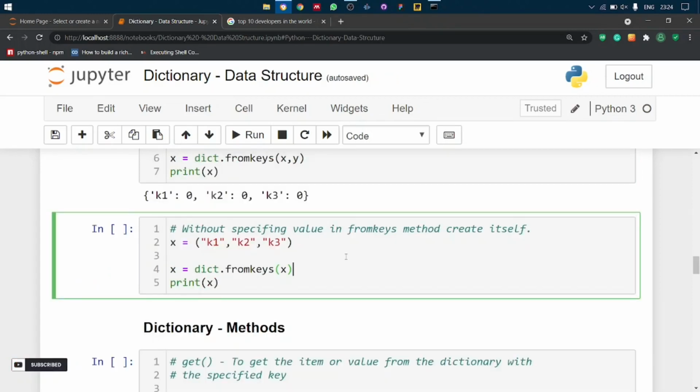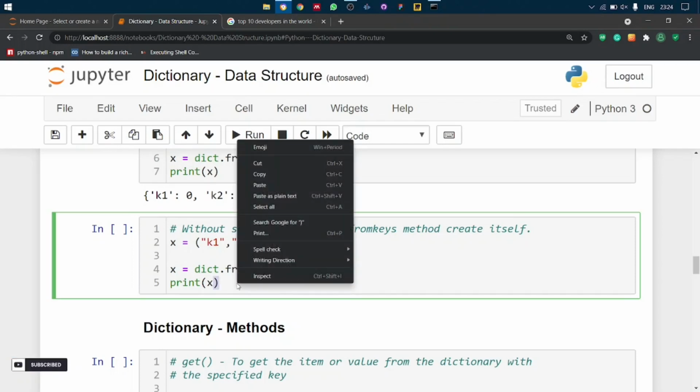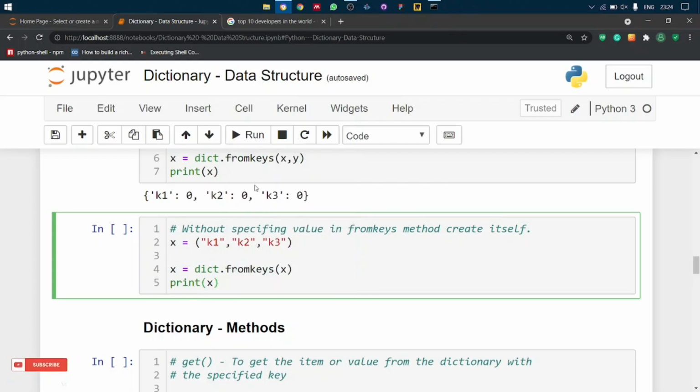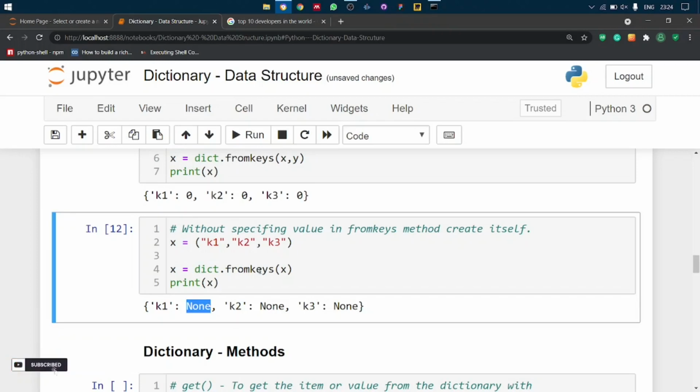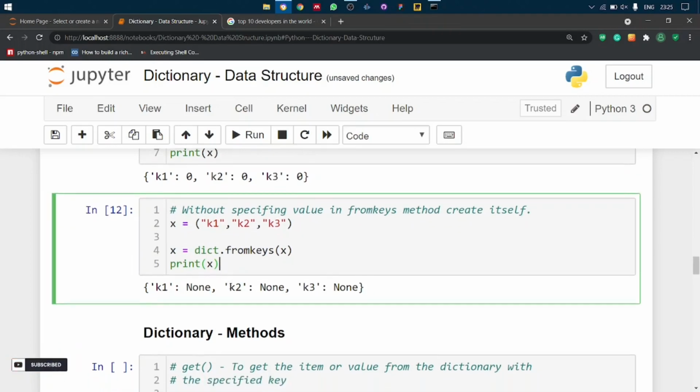If we want to create a dictionary without the values, only with the keys, then we can pass only the x values like k1, k2 and k3. It will create a dictionary with the keys where the values will be None because we didn't give the values. This is one way of creating a dictionary.